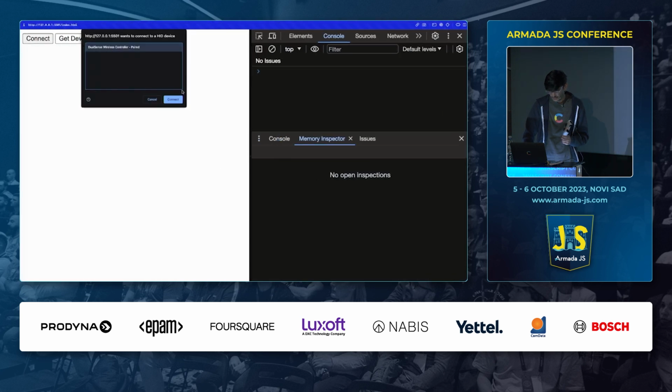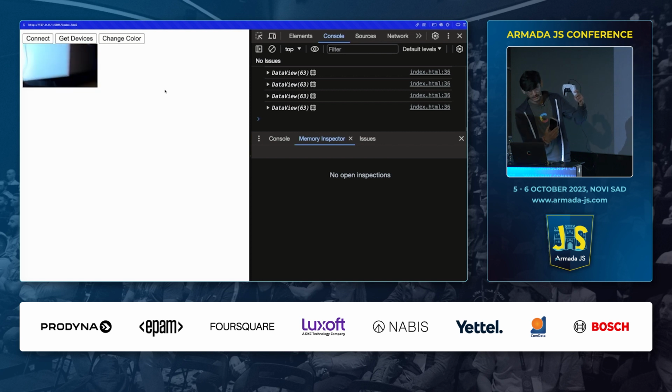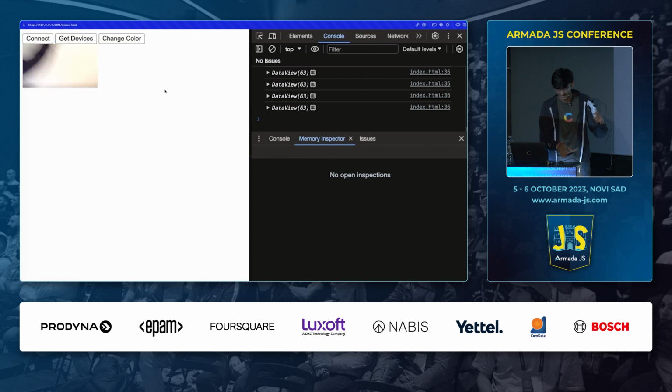Just going to connect it again. All right, things are happening. We can see something in the console. And I'm going to click on change color. Something should happen. And it changes to green. And if you don't believe me, I am trying to show you over here. It's on green as well.